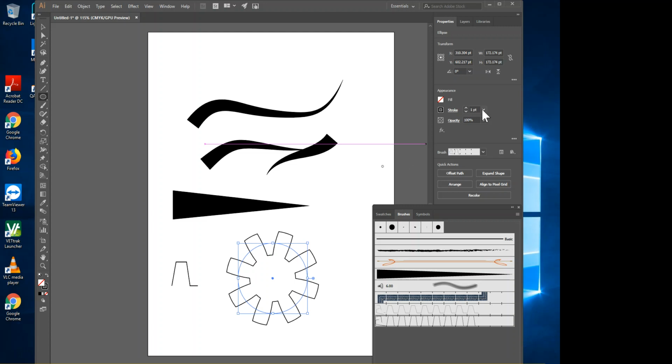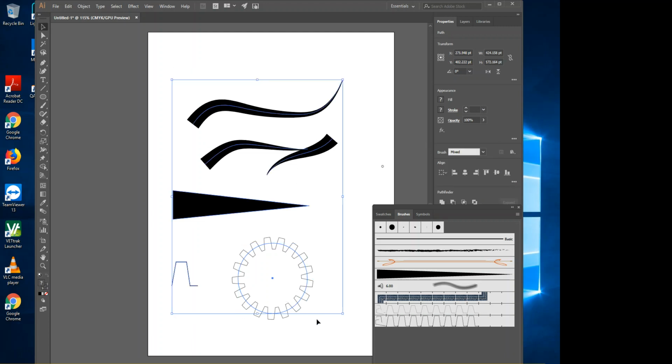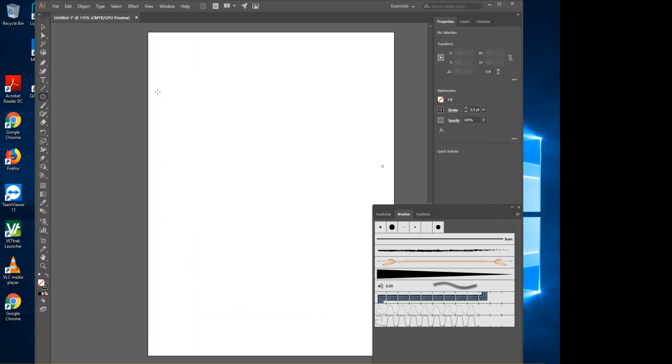Even here, if I reduce the thickness, you can see that. I get this. So this is a bit of Illustrator. I'll show you something more interesting.